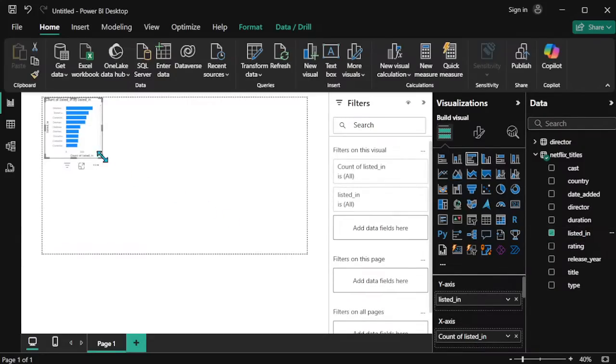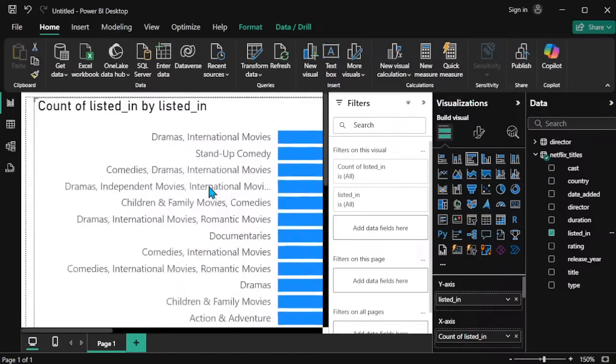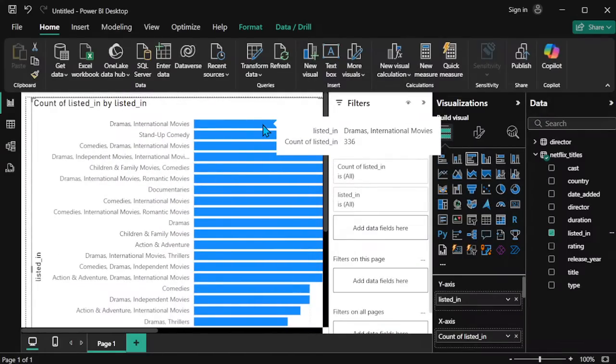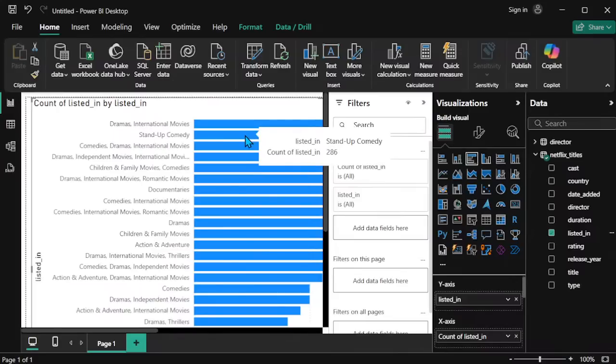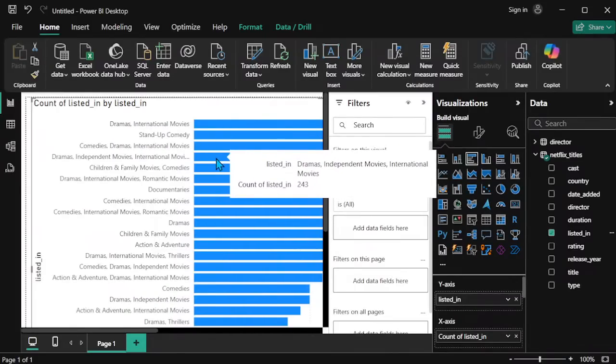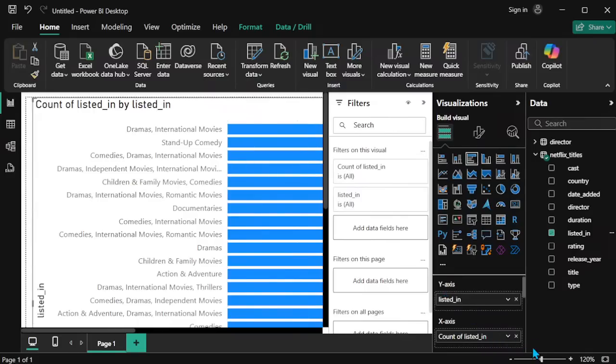So now you see this. Genre wise, the drama international movies total count is 336, stand-up comedy movies and TV shows are 286, comedy drama international movies are 257, and drama and independent international movies are 243. Based on the genre, that particular column will be shown.